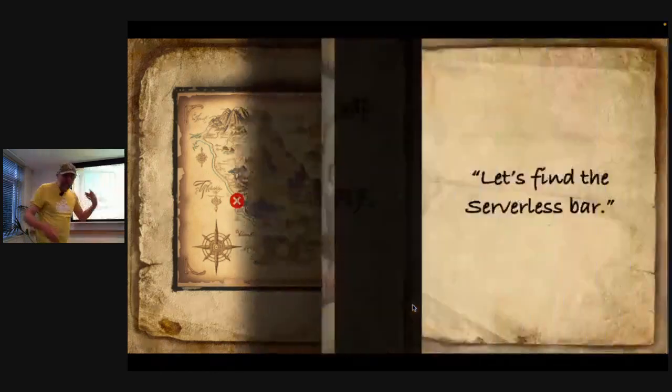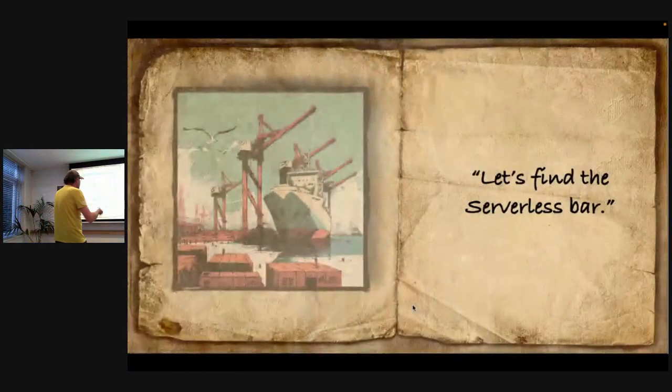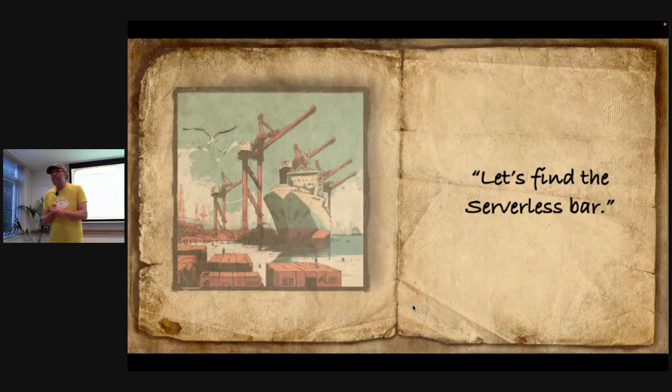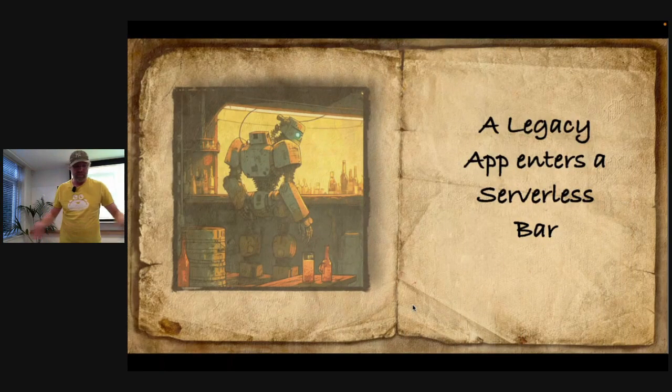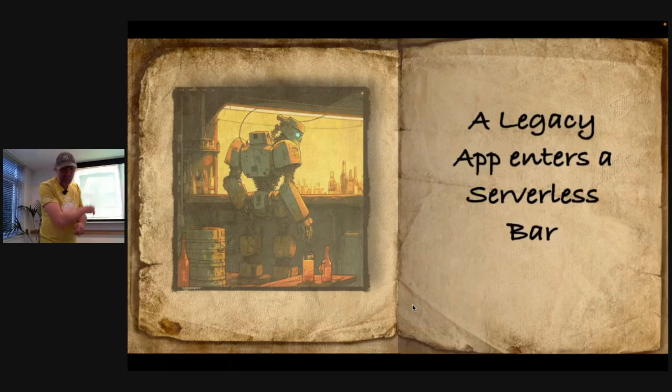So they walk for days and days, and they arrive in the harbor where all the containers are managed. And he says, we need to find the serverless bar. And there you will find a person that can help you. A legacy app enters a serverless bar. No one is there. It's a serverless bar. Say, hello, is there anyone that can help me? And you hear someone saying, yes, I can help you, but please come outside behind the bar, and I can explain a bit who I am.